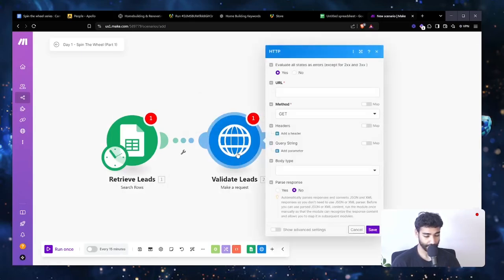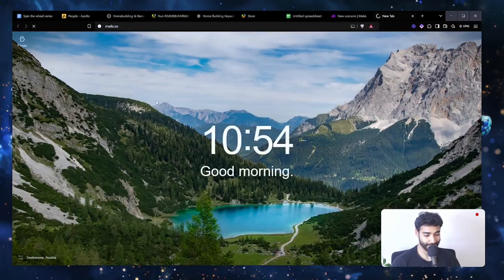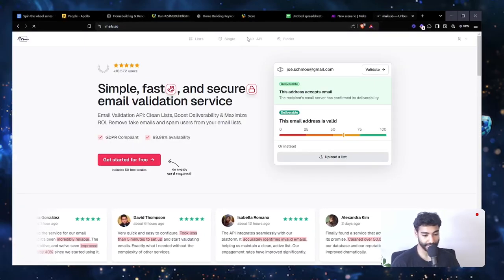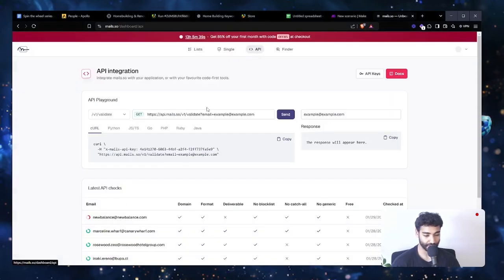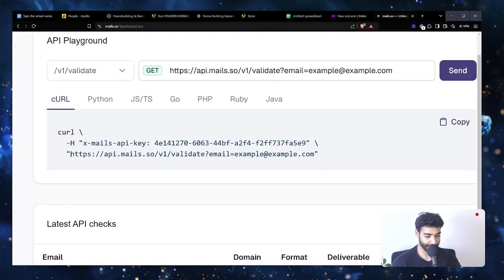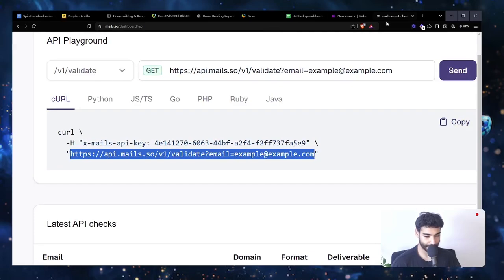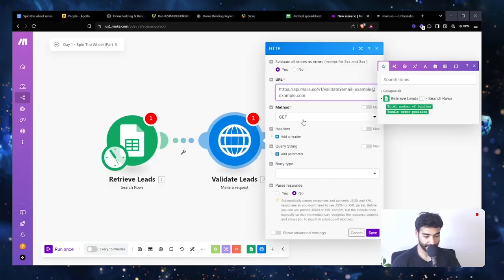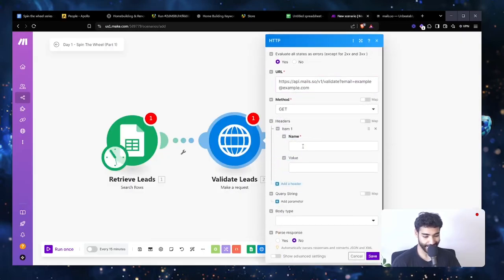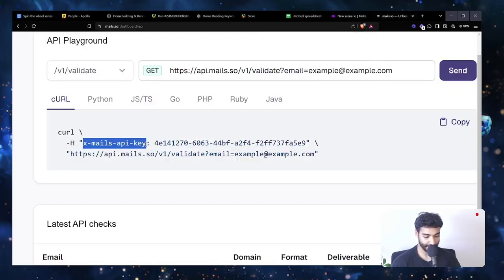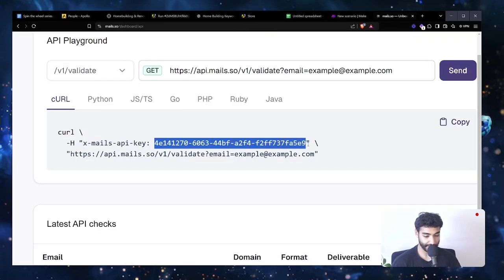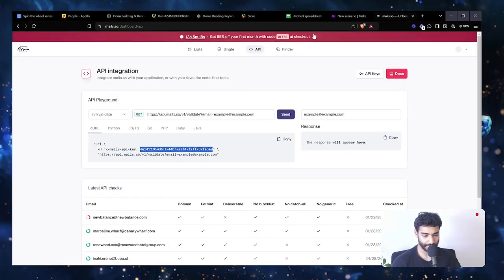And then you're going to use a platform called mails.so. I just love mails.so, guys. It's way better than Zero Bounce, and it's super cheap. So you're going to copy this, go back to your scenario, and paste that in here. Then click on headers, click add header. The name is going to be X-Mails-API-Key. You're going to copy this, put this here, and your API key is going to be the API key. Guys, it's super cheap, so make sure you get this.